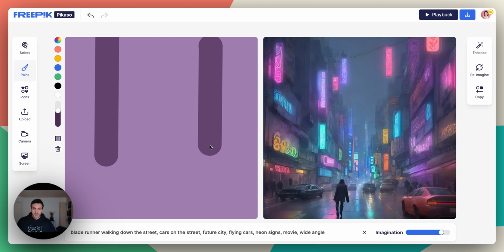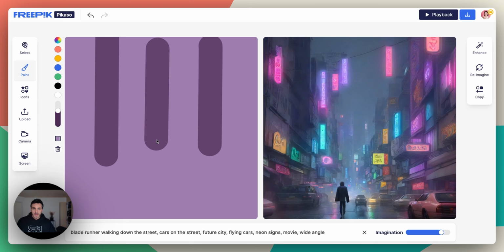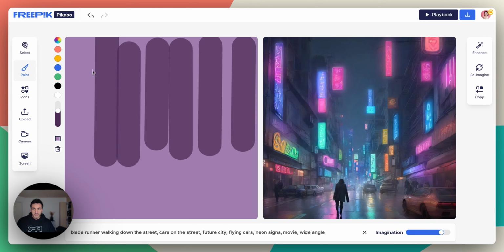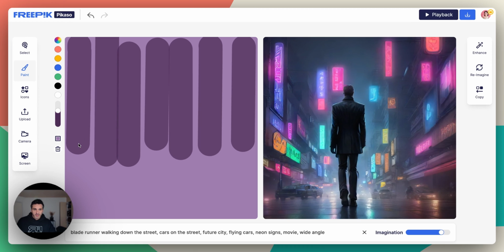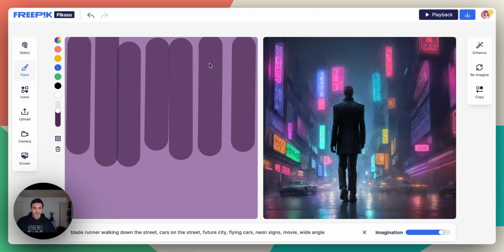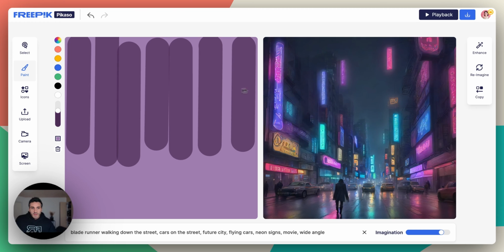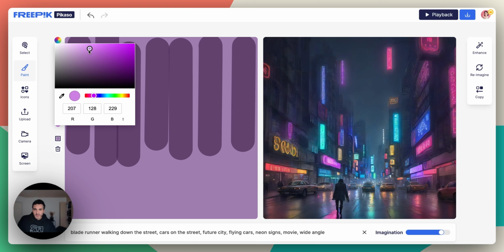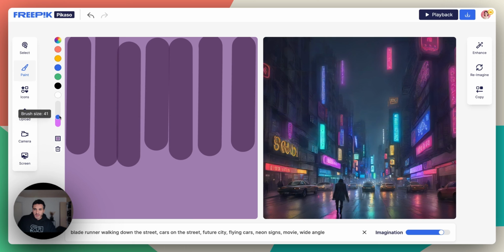So let's try to do that. We'll add some straight lines, and this should hopefully become some buildings in the background. So you can see already now on the image to the right, there are now more buildings, and it's reacting slightly to that. What I also want is to have some neon signs that are going in the other direction. So we have our vertical lines, but now I also want to have some neon signs that give us some depth in the image.